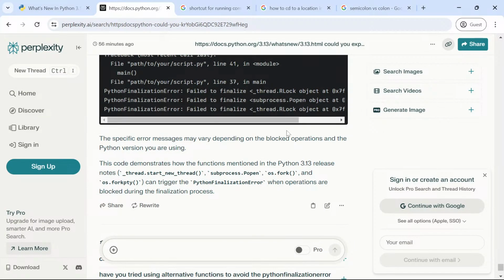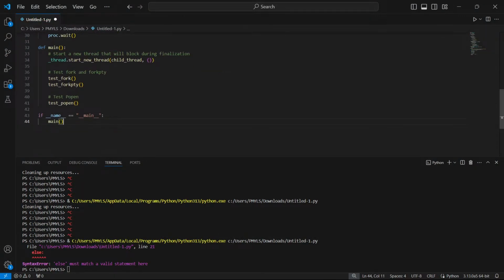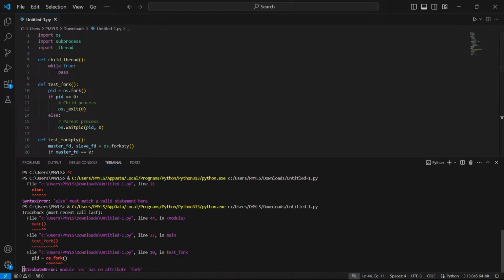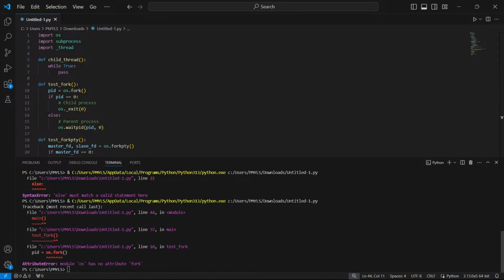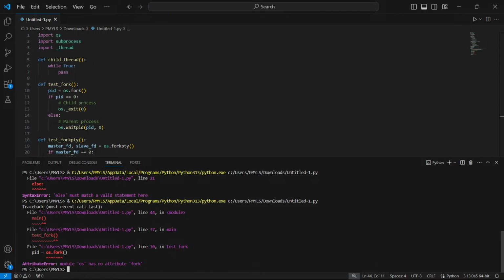Okay, so let's copy the code so that the syntax error is gone. Here we go, error fixed, and then we're going to run this. Traceback. What is this? So let's read the errors. Syntax error. First, must match valid statement here. No, that's not the one. This is the one. So line 44 in module main, and then line 37 in main test_fork, and then line 10 in test_fork, pid is equal to os.fork. AttributeError: module os has no attribute fork.